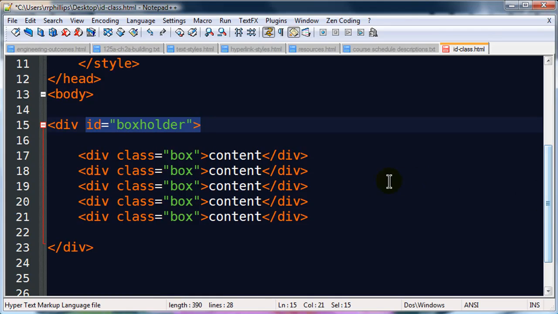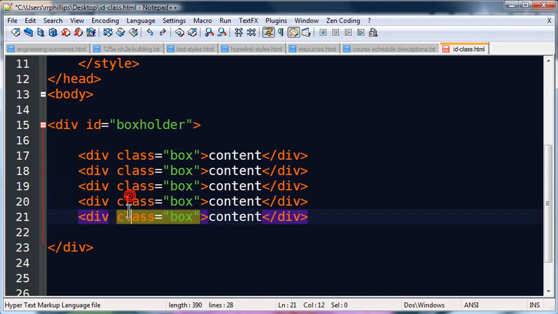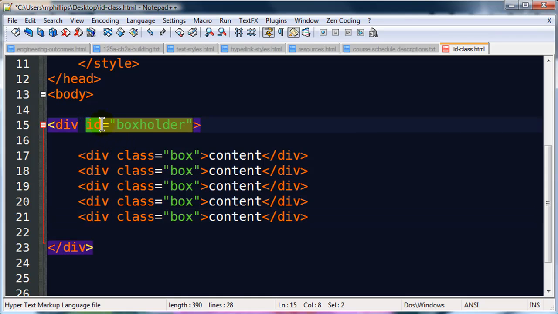And then I've got five boxes, and I'm using a class for those. You can have multiple classes on a page. So here we go. If you think you're going to be using it multiple times per page and you want multiple elements to have similar style, similar characteristics, similar look, then you're going to use a class attribute. If it's unique once per page, then you're going to have an ID attribute.